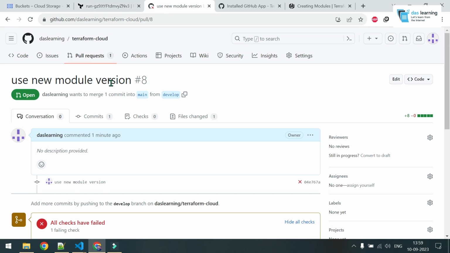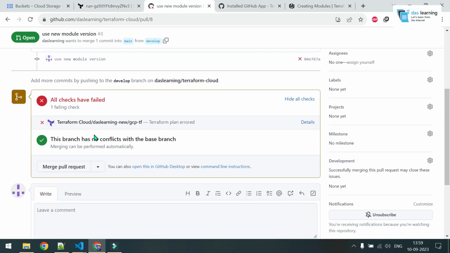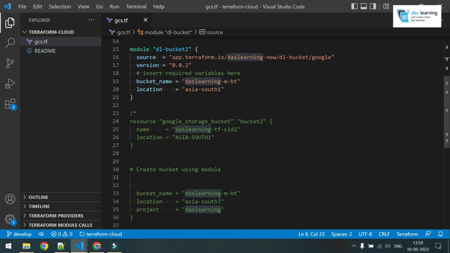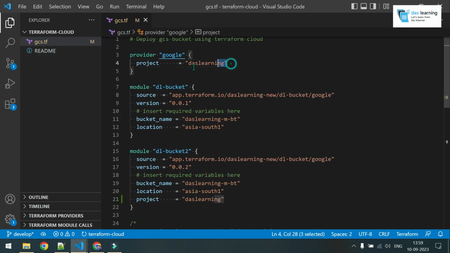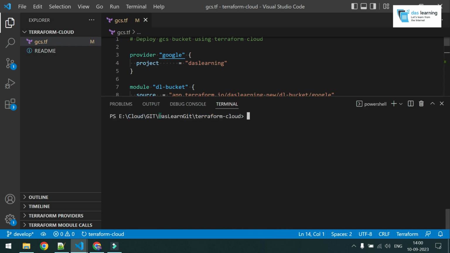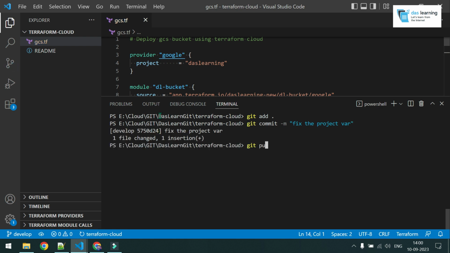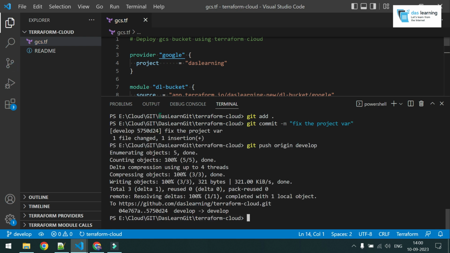The pull request is still there. I'm not going to merge it now because my plan has failed. What I'll do is add the project over here. In your local provider, where I was using the earlier version, this project and that project can be different. One thing you have to do is have the permission on both the projects, whichever service account you are using. Again, let me push some changes: git commit, fix the project var, something like that, git push origin develop, and it has pushed.